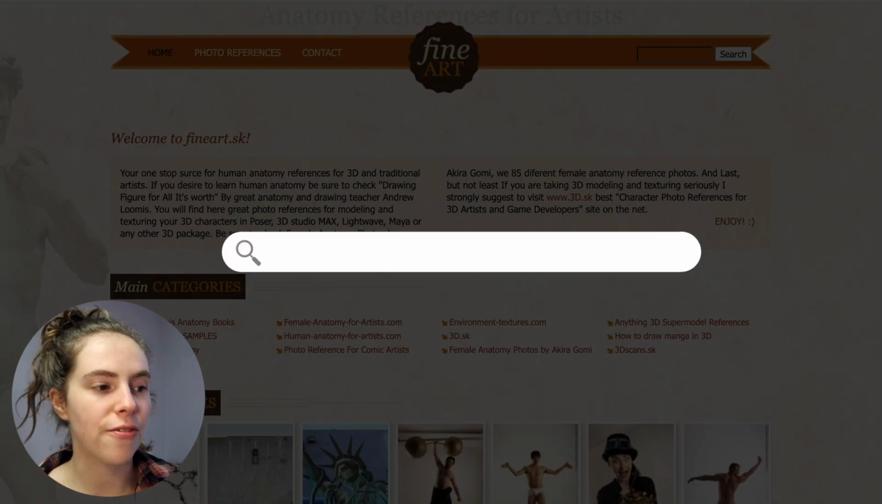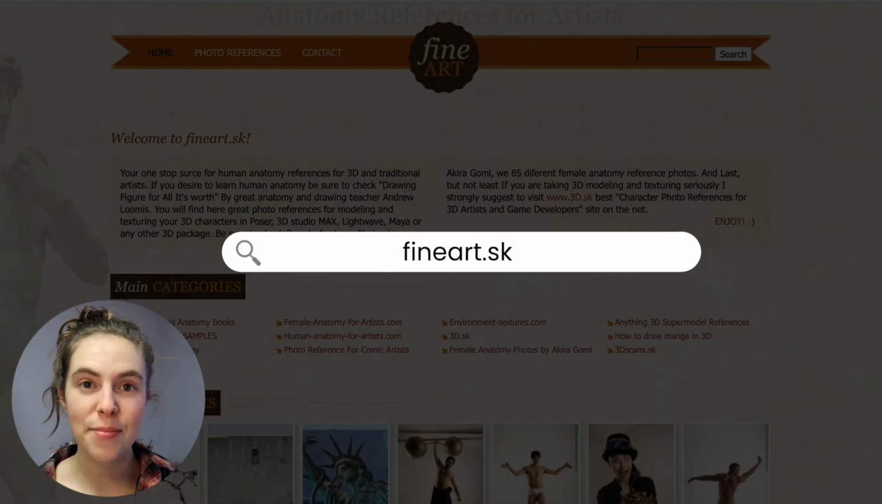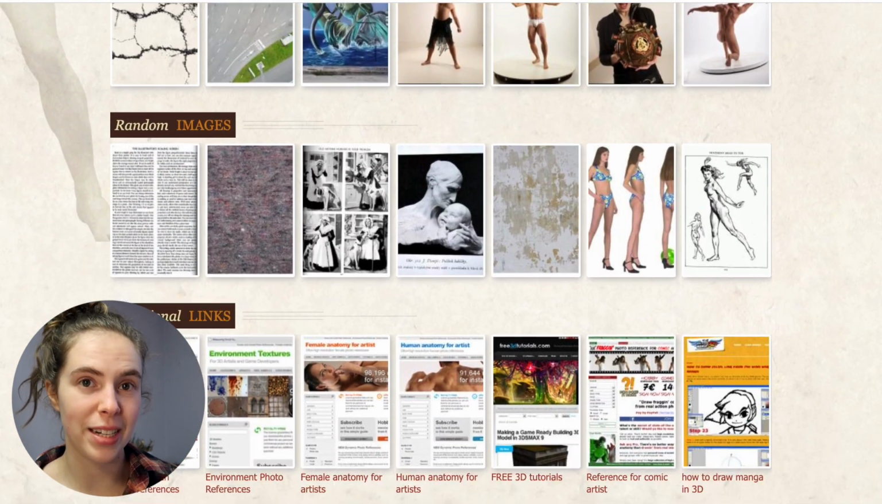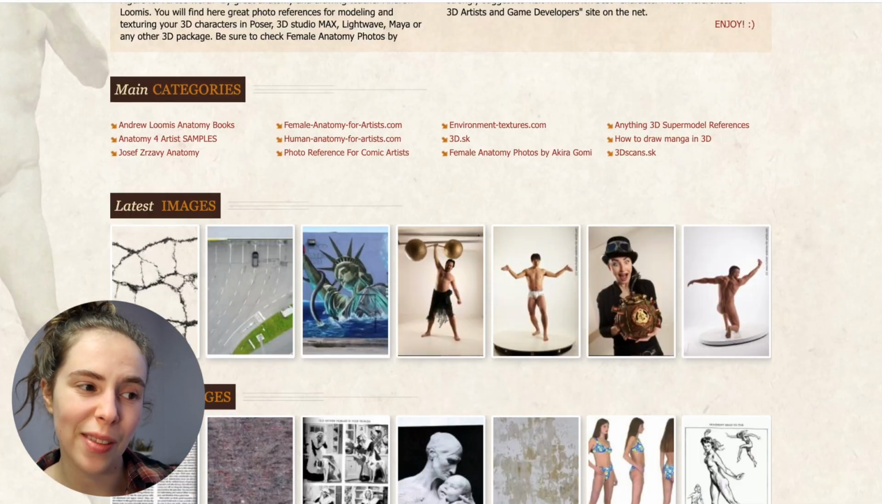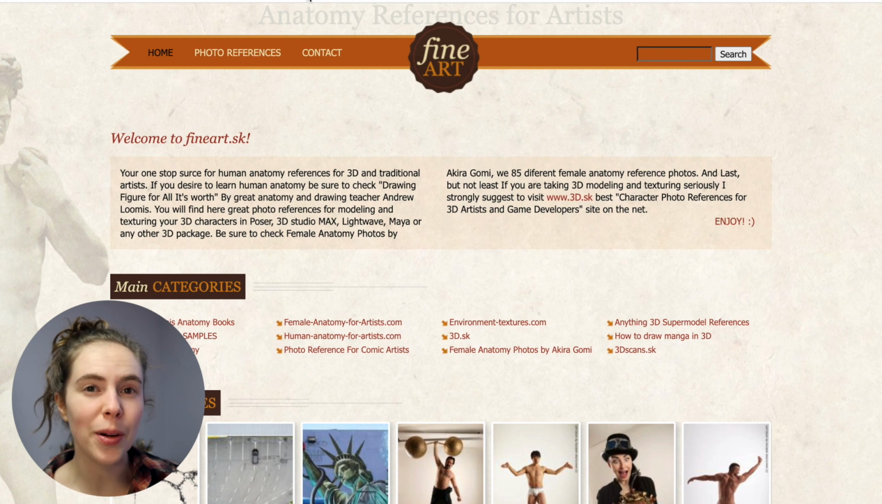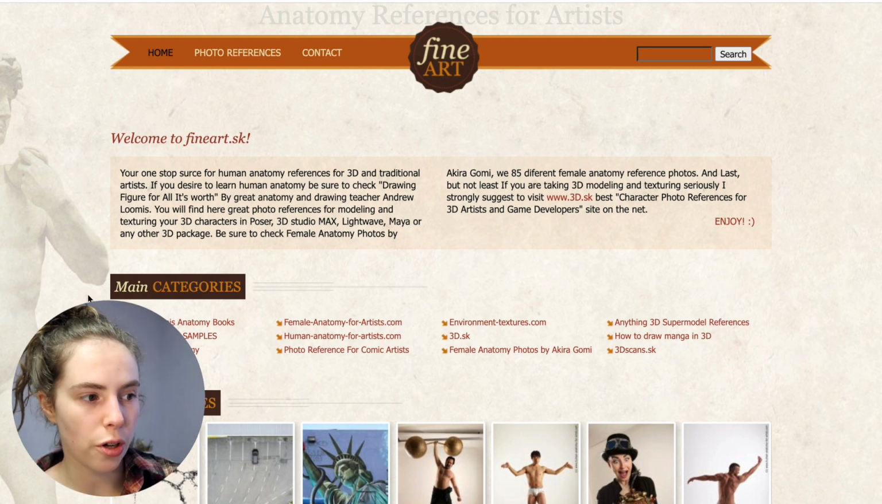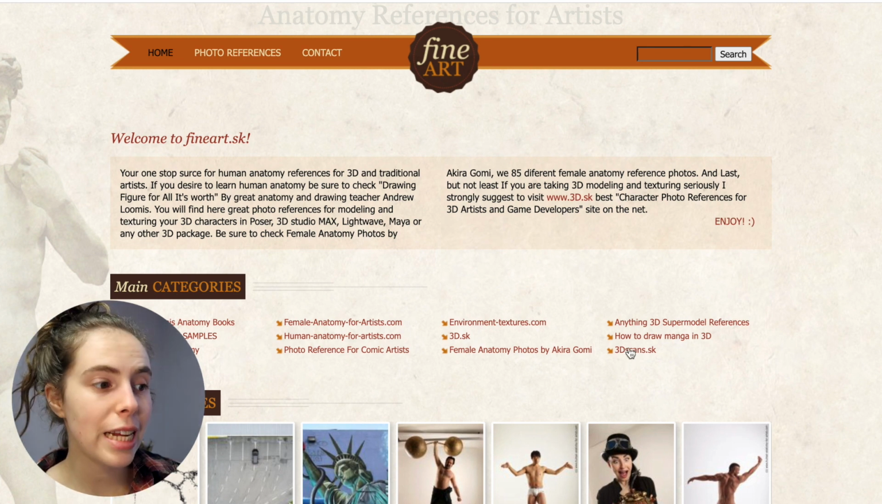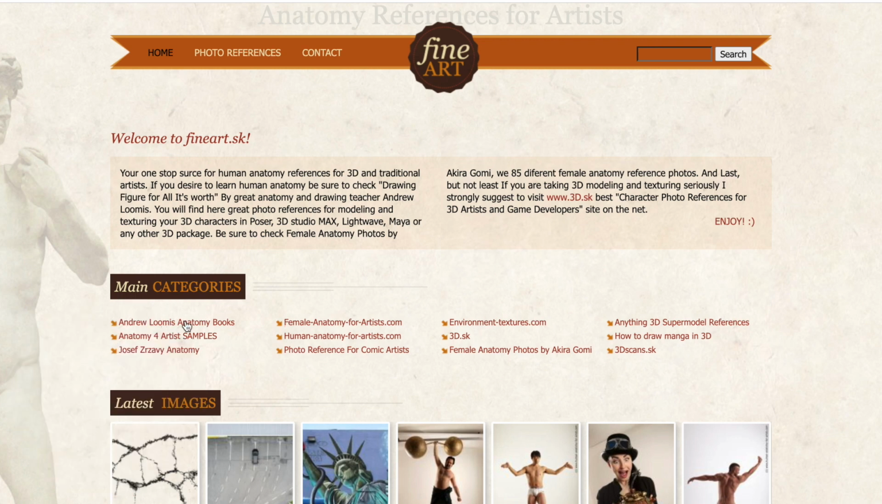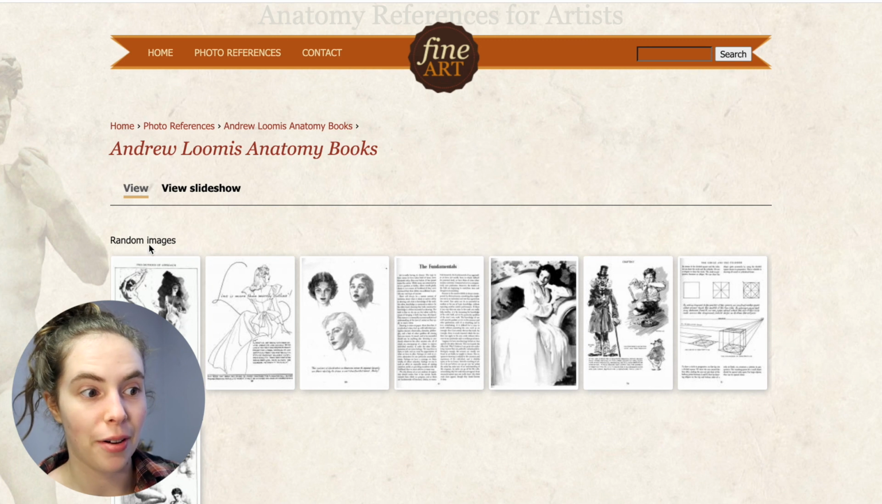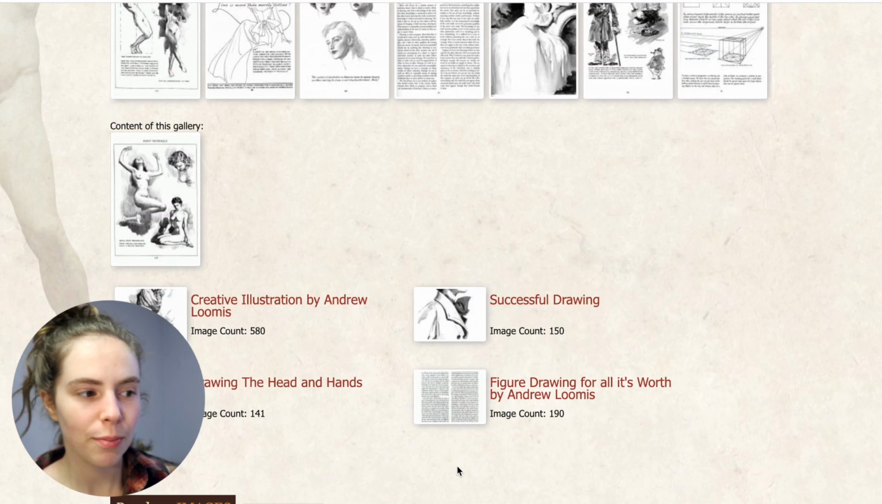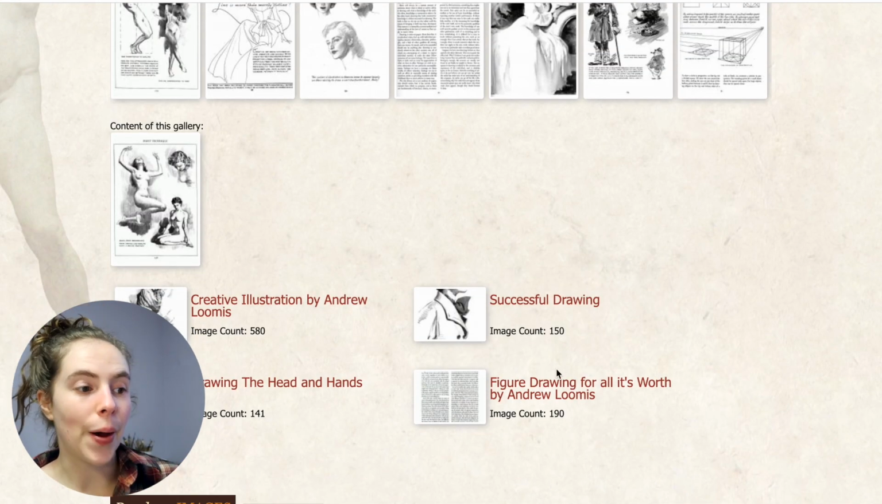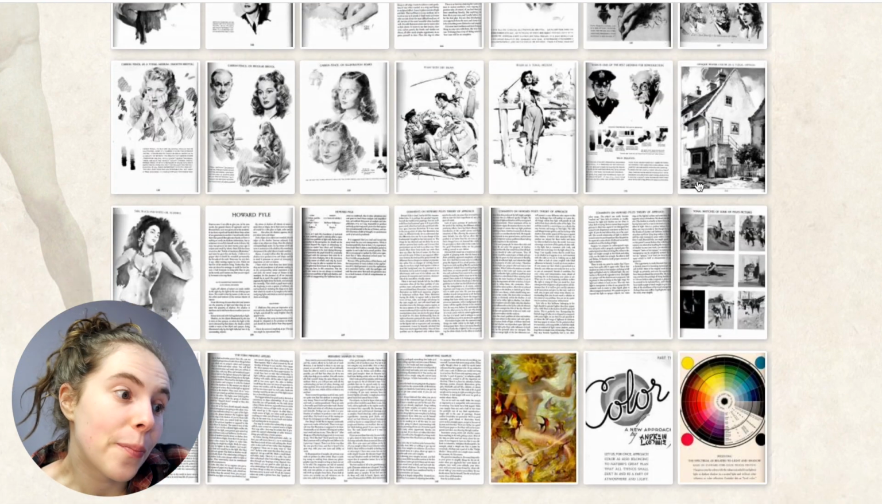So first up, we have fineart.sk. I included it because I find it has some interesting material for artists. However, I don't think the site is super intuitive. So this is where you choose your category. For example, 3D scans, female anatomy, Andrew Loomis anatomy books, which I don't even know, are you allowed to put these books online? But they're there at the moment, so it might help you out.